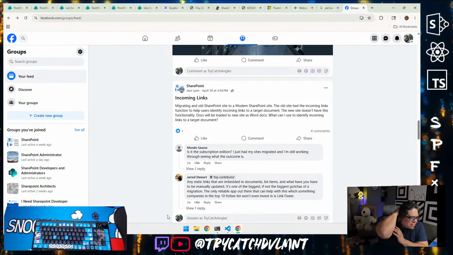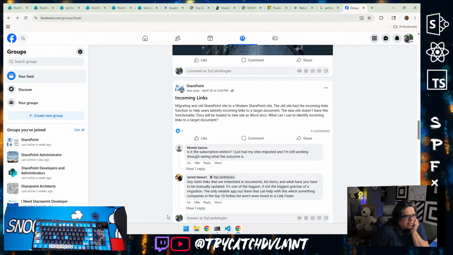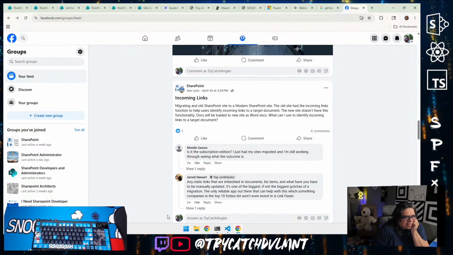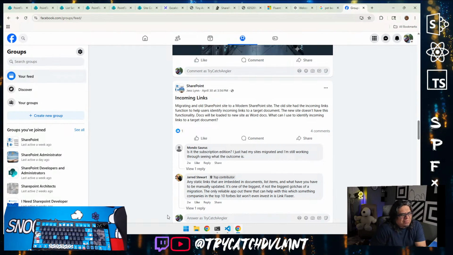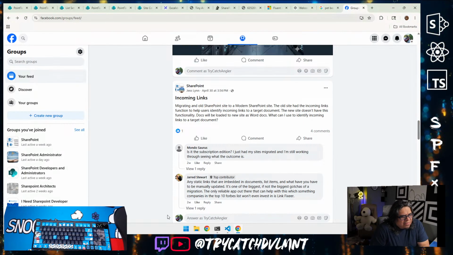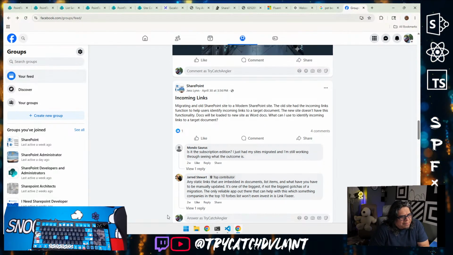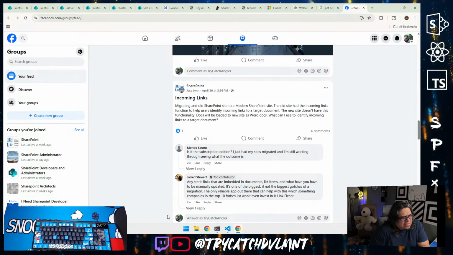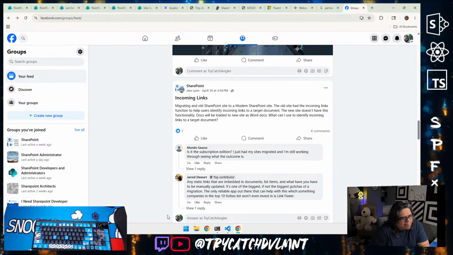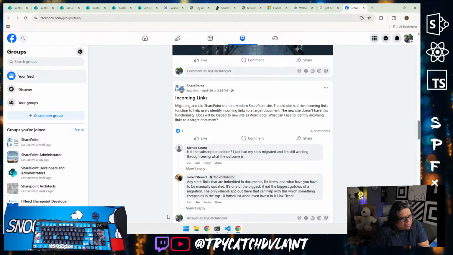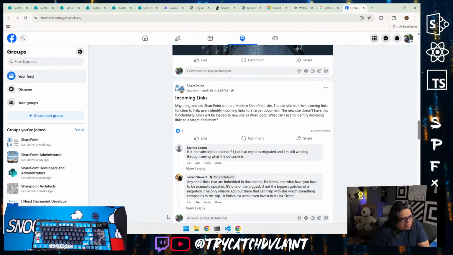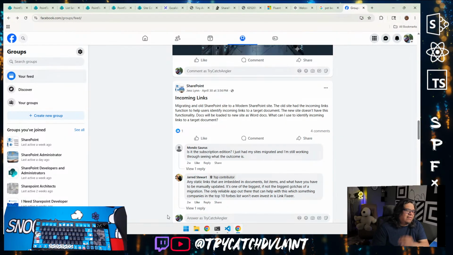What? I've never heard of this. Migrating an old SharePoint site to a modern SharePoint site. The old site had an incoming links function to help users identify incoming links to a target document. Does that mean you copy and paste a link into a document? The new site doesn't have this functionality. Docs will be loaded to a new site as Word docs. What can I use to identify incoming links to a target document? I have never heard of that.